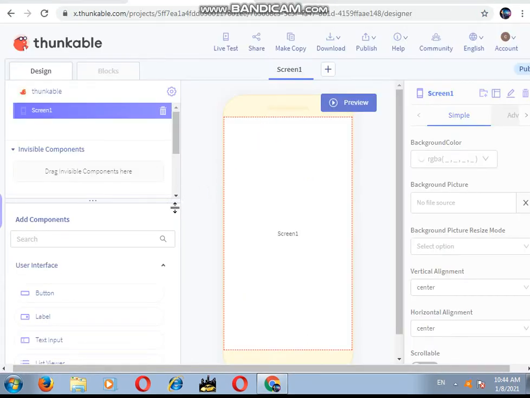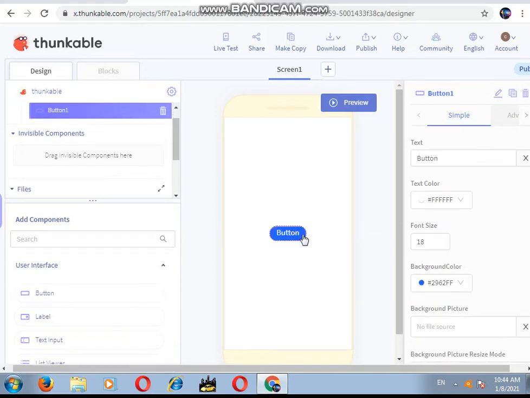So let's start with the button component. For the button component, we just have to drag and drop it onto the screen, and it will come on your screen. Then from the properties, you can change its properties. So let's discuss that first.